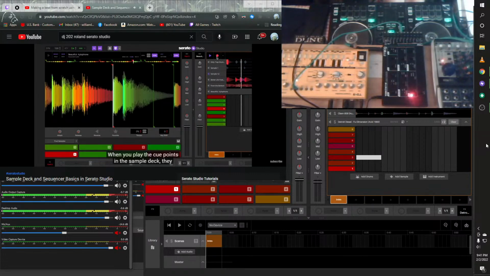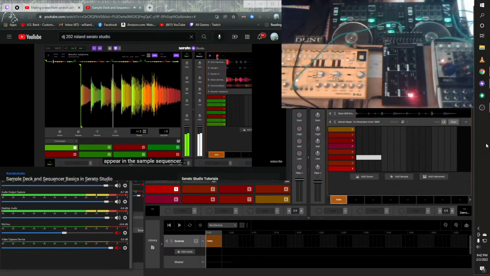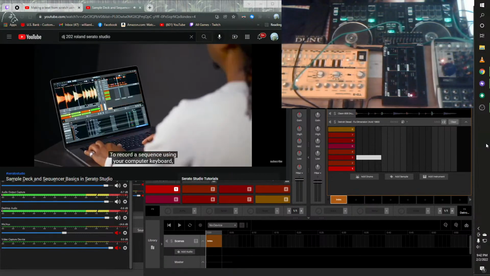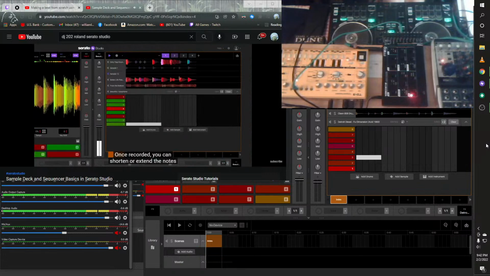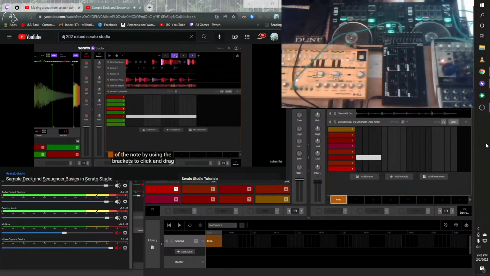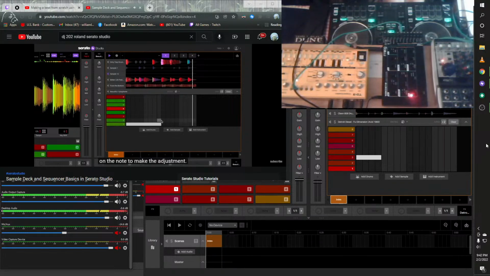When you play the cue points in the sample deck, they will also trigger in the sample sequencer. When you record a sequence, you will see the notes appear in the sample sequencer. To record a sequence using your computer keyboard, you can use the keys on your keyboard to trigger the notes. Once recorded, you can shorten or extend the notes by placing the cursor at the beginning or the end of the note by using the brackets to click and drag on the note to make the adjustment.